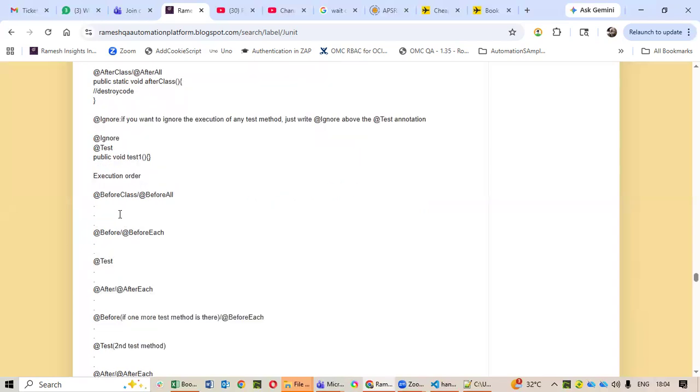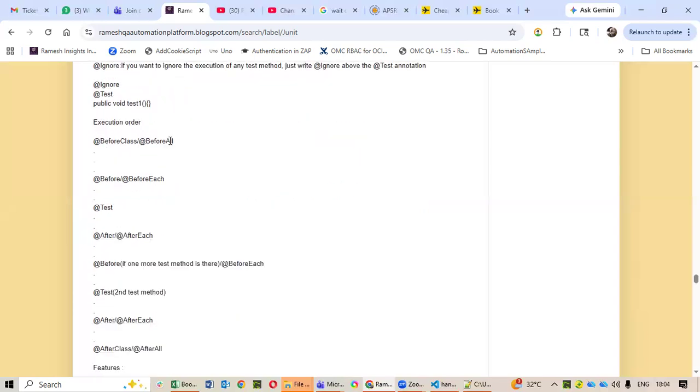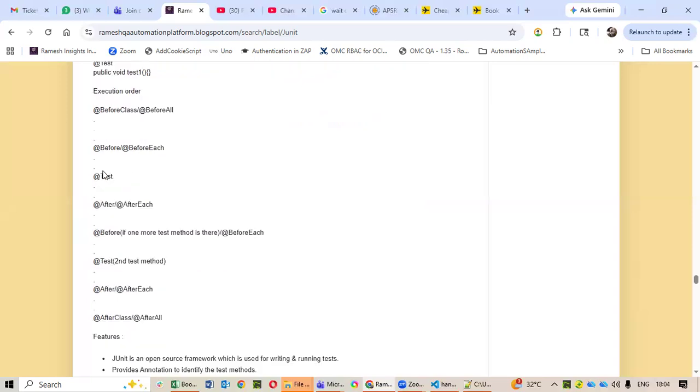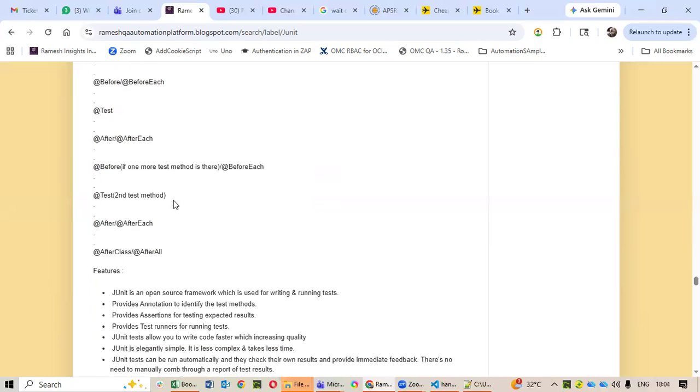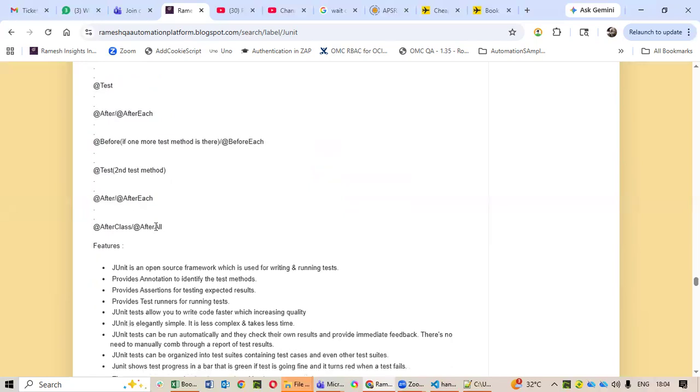So this is the execution order. First @BeforeAll will execute, then @BeforeEach will execute, then the first test will execute, then @AfterEach will execute. Then, if one more test is there, first it will go to @BeforeEach, then the second test will execute, then @AfterEach. Then finally @AfterAll will execute. So this is the flow of how your JUnit annotations will be executed.